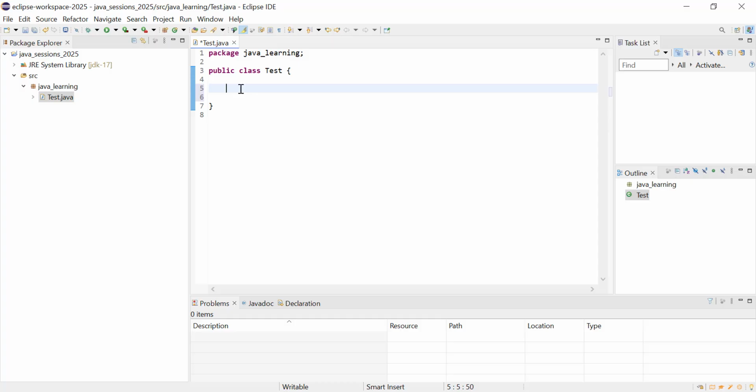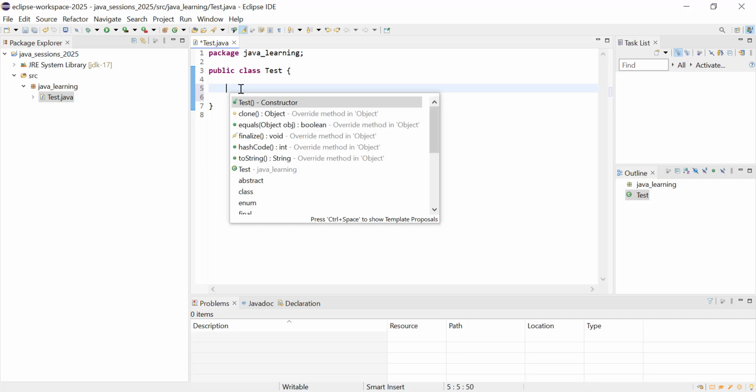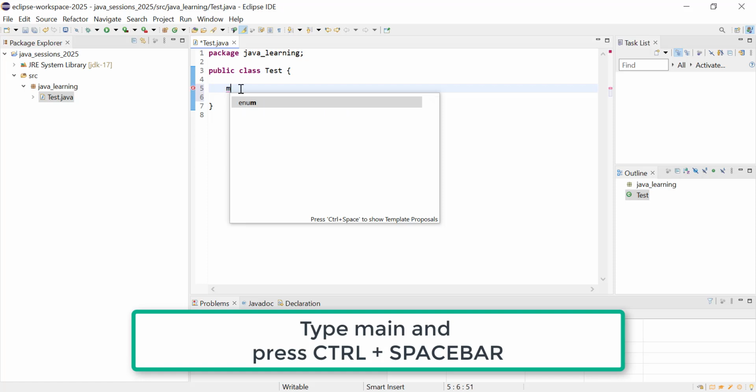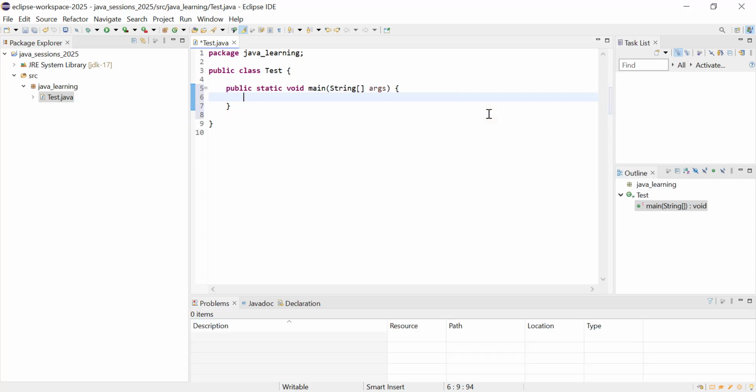In Eclipse there is a shortcut. You can directly press Ctrl+Space and you will get different options. Either you can create the constructor; what a constructor means we will see in detail in the coming sessions. We need to create the main method, so I will just type main and press enter. These are the steps you need to follow to create a Java project in the Eclipse IDE.